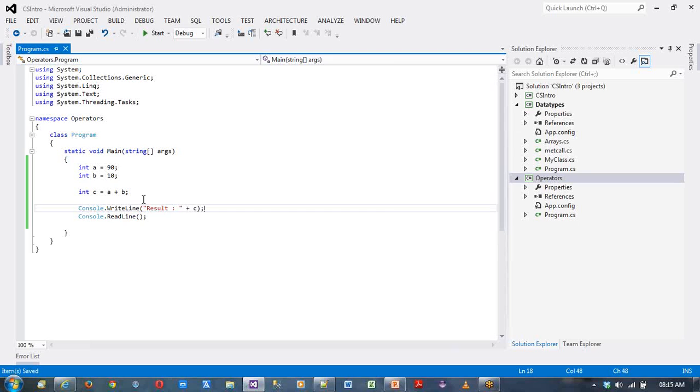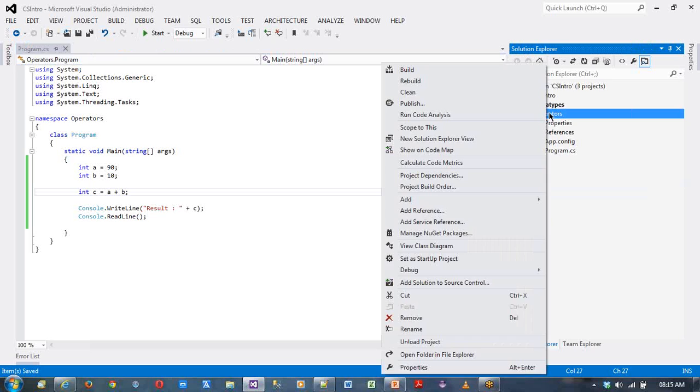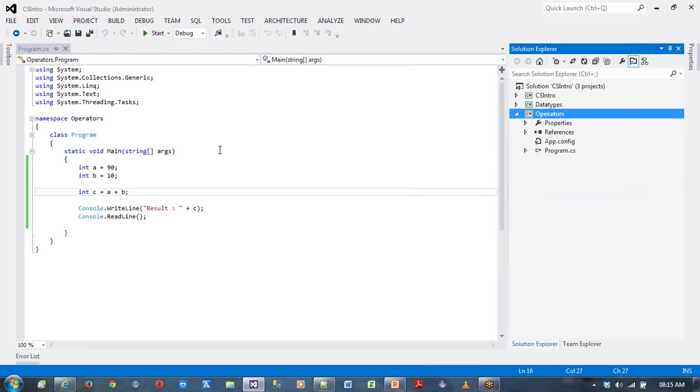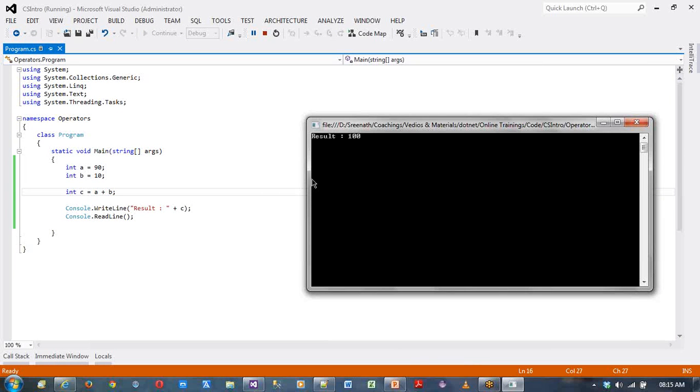So here I have a simple program where I'm taking two values and doing some operation. Let me run this. Before running, you have to make your project the startup project. Right click on that and make it a startup project. Now let's run this. You can see the result is 19, which is a plus b, summing up your numbers.